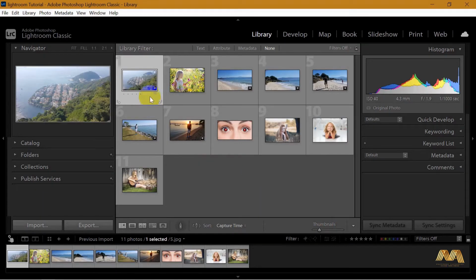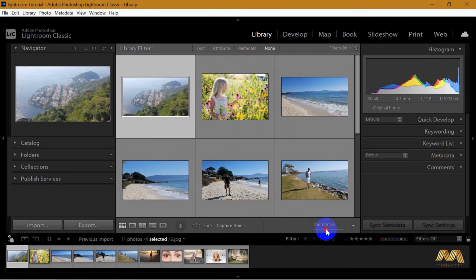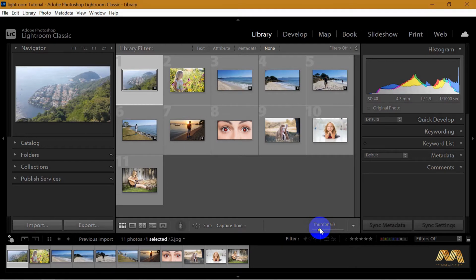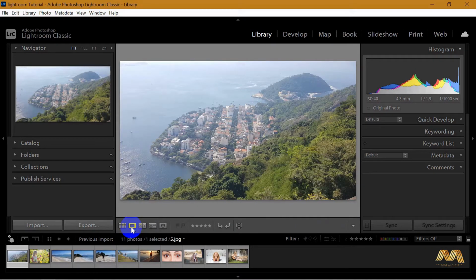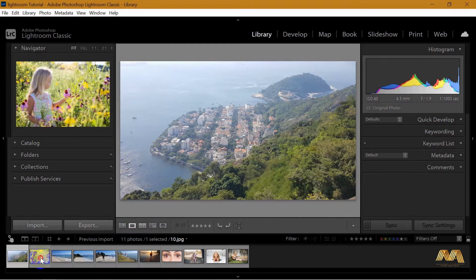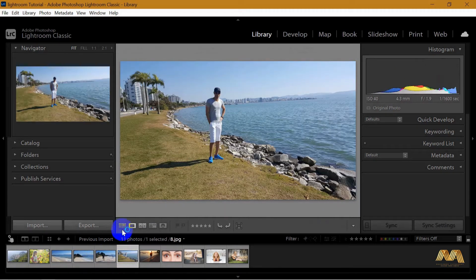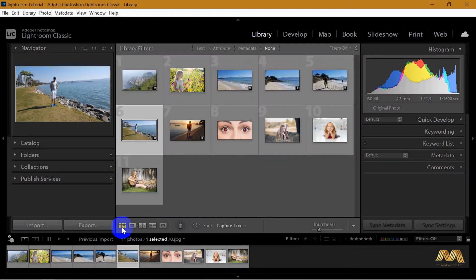Here are my pictures. A few things you need to keep your eyes on in this library preview. From the thumbnails slider, you can increase or decrease the view of your photos. Also, you have a grid view option or a single view. You can go through your images one at a time by clicking on whichever image you want from here. I will set it back to a grid option.